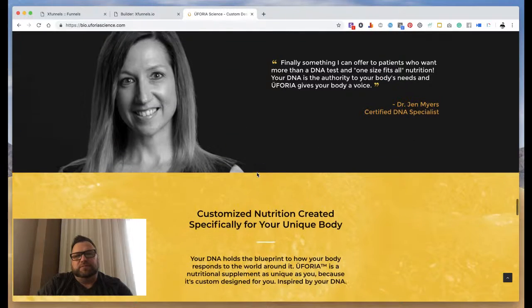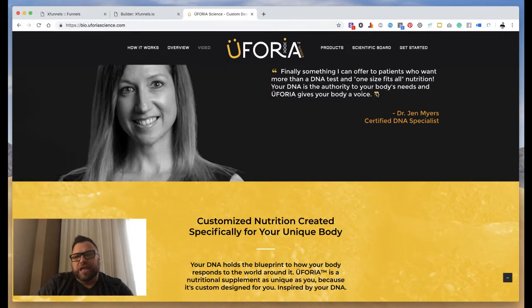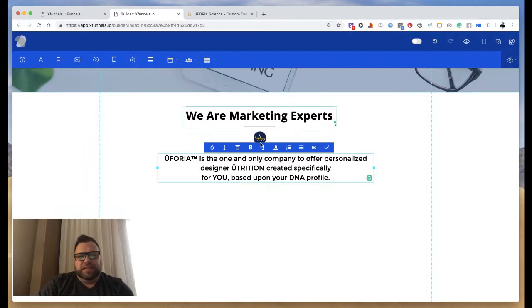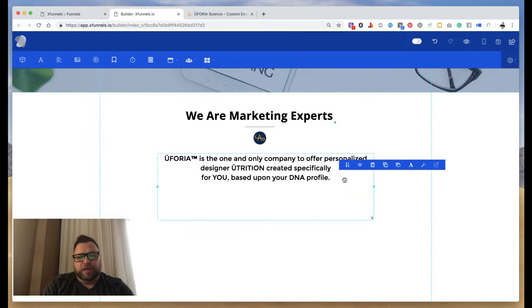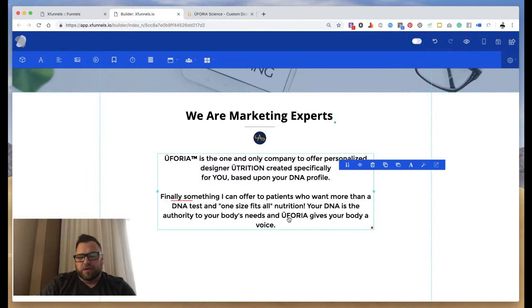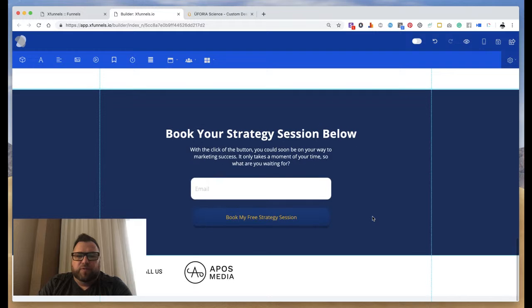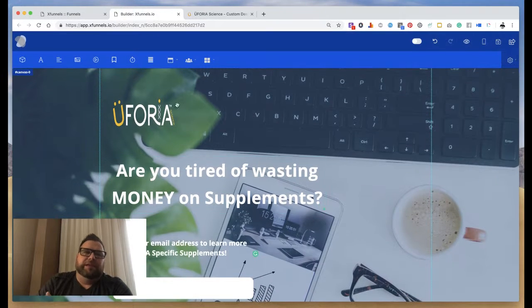But if I wanted to go in and grab some stuff, like this quote from Dr. Jen Myers, who's a certified DNA specialist, I could. If I want to, I can put her quote in there. Oopsies. Probably should make sure it's the same font color. And okay, Dr. Jen Myers, DNA specialist. All right, and I'm going to click save. So I'm going to leave the rest of the page as it is. If we wanted to, we can go through and put a whole bunch of other stuff in here, but I'm leaving this as it is because I'm walking you through this simple funnel building process.